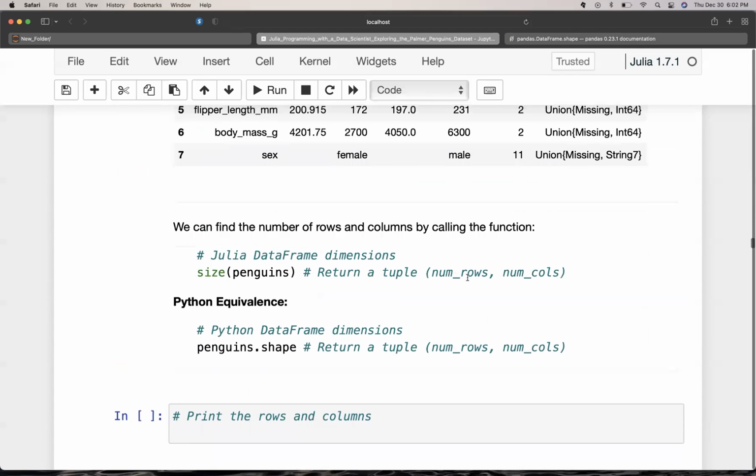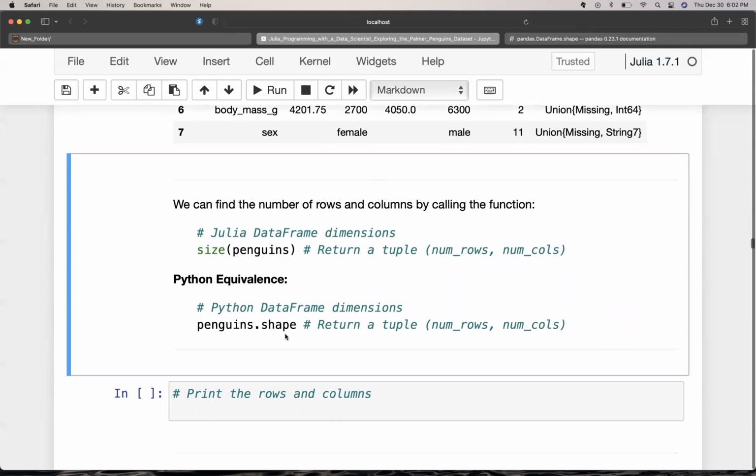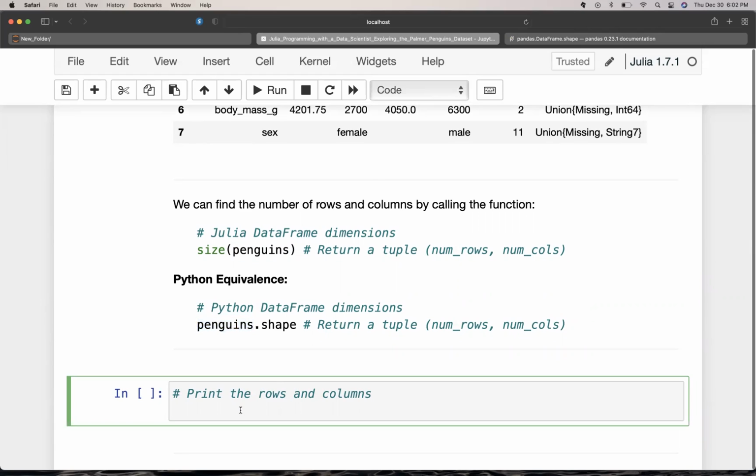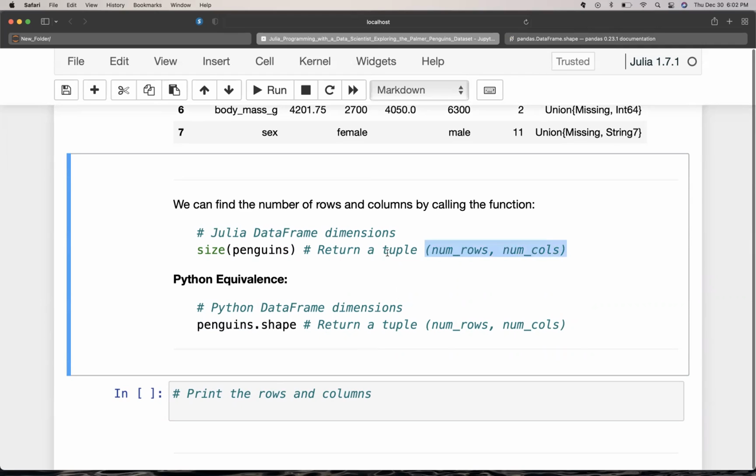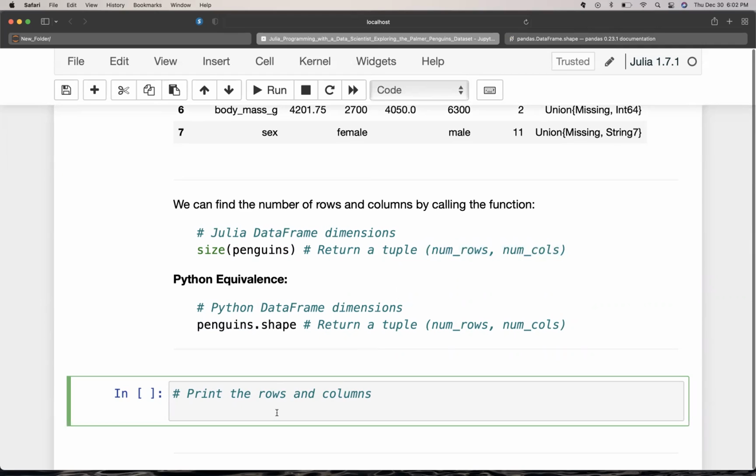So next up, we might want to know the size of our data frame. So data frames are rectangular objects. There's a number of rows and a number of columns. And the way that we can access that information is by calling the size function. This is akin to, in Python, calling the .shape attribute of a given data frame. So let's go ahead and unpack this size function because it returns a tuple and say num rows, num columns is equal to size of penguins.